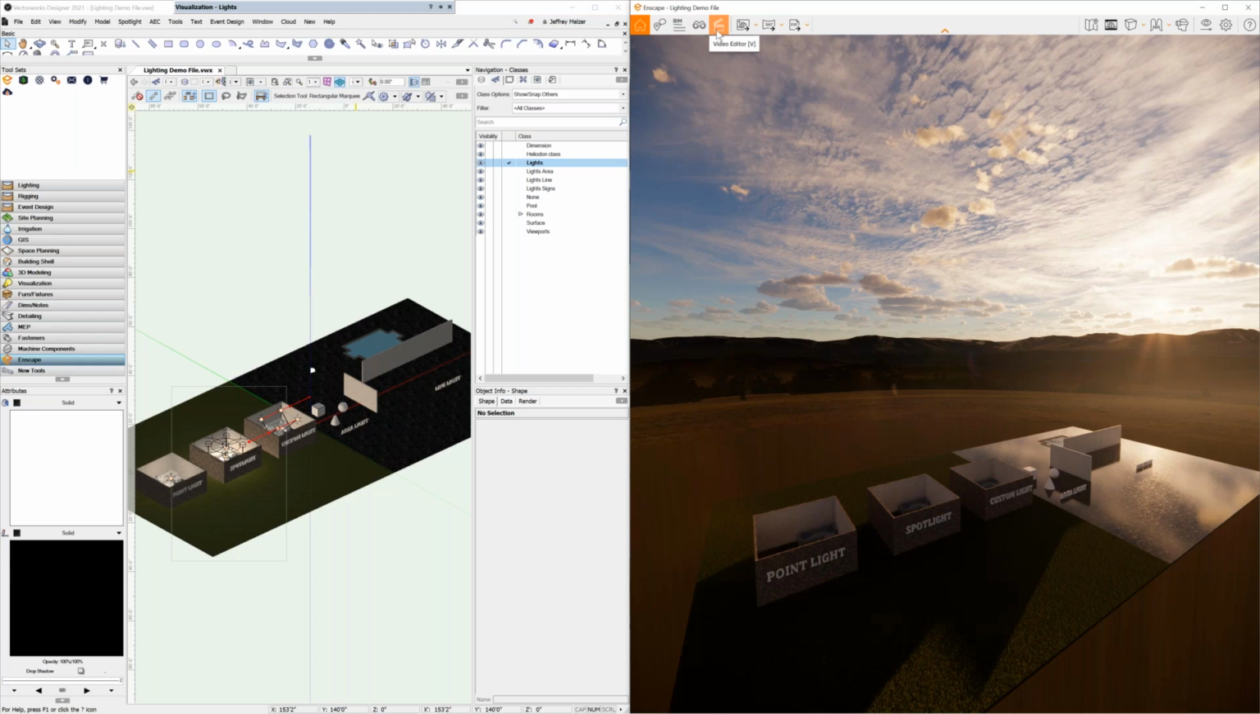Next button over is our video editor. Video editor here is how we can build an actual camera path, things of that nature. And you can then export these videos and show them off to anybody and everybody that you need to submit them to, clients. Very next tab over is the screenshot tab.